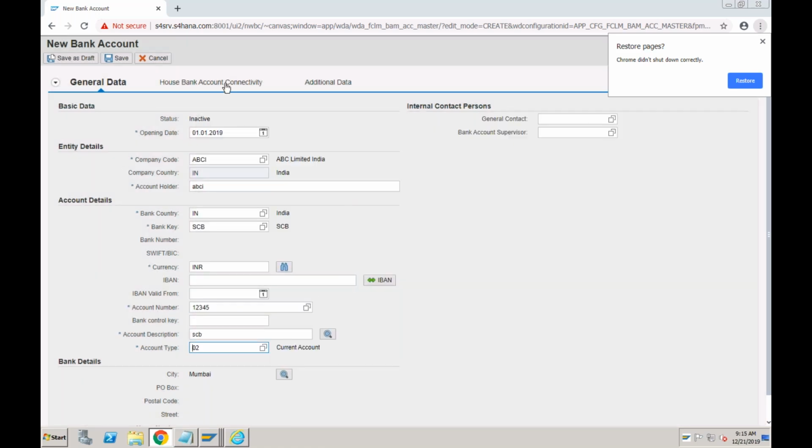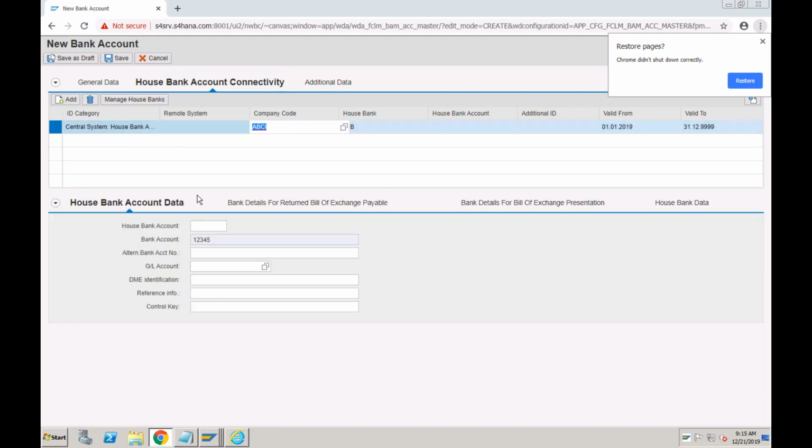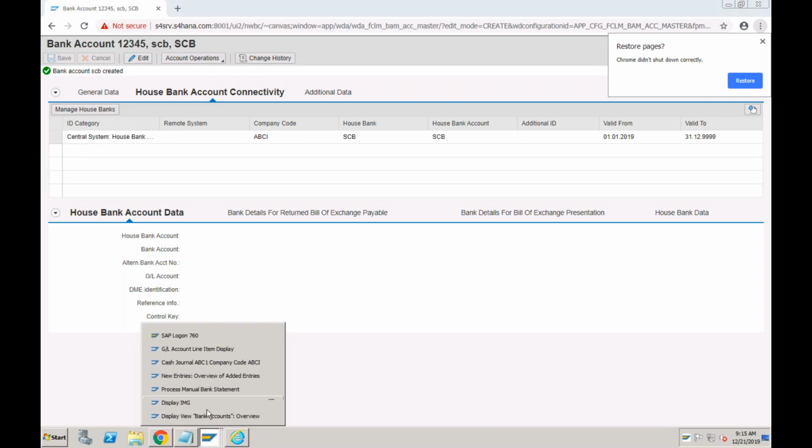Okay, and then house bank connectivity data. Add the house bank. So our house bank is SCB. Enter and provide the GL account, the one that we created just now, 2020. Main bank account. Here you need to provide the main bank account. Okay, and save it. So now we have the bank account, and for this bank account we are getting the statement.